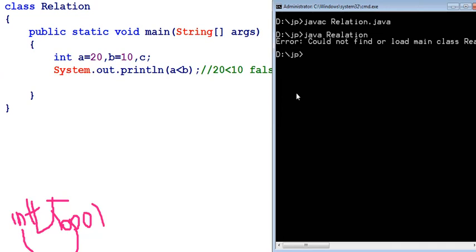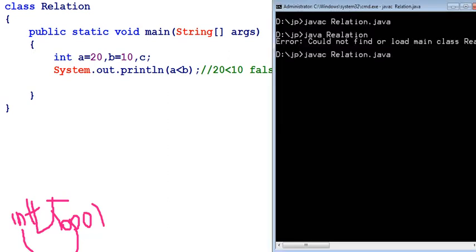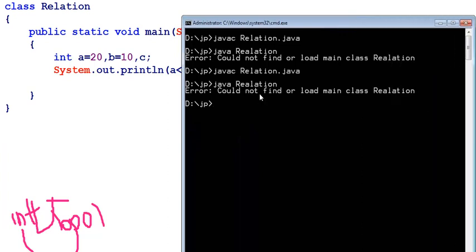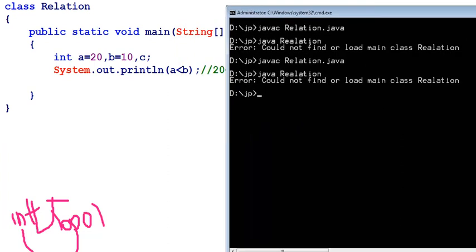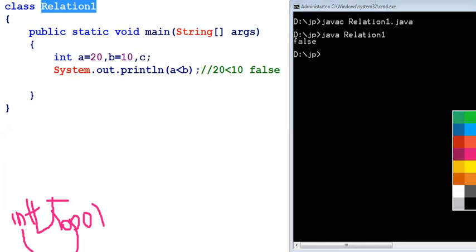Now, what's the problem? The command java Relation cannot find it, error could not find. Yes, I am giving the javac command, javac Relation1.java. I have saved the file as Relation1 and successfully compiled it. Now I would like to go for execution. Now see the result that I want to present in front of you.